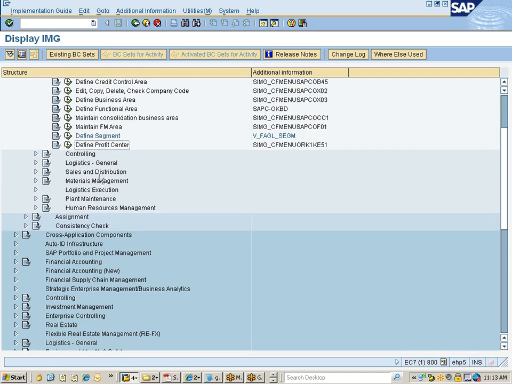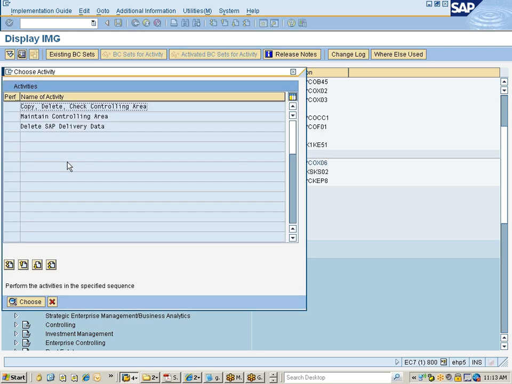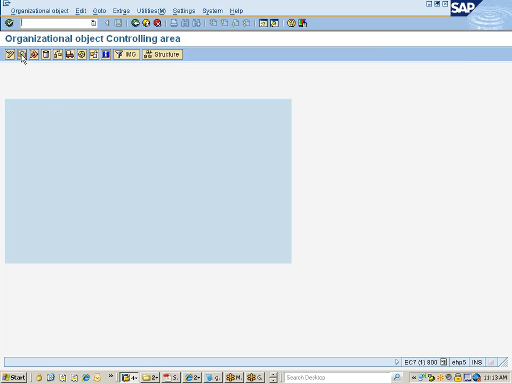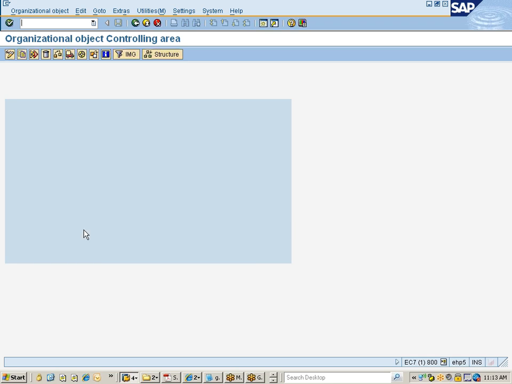Let me go and define a couple more things. Okay, what is that? Maintain control area. This is the CO module. So here I'll just go with maintain control area. You have to remember that the copy, delete, copying option for controlling area is not possible. Even if you double click it, when you go with copy organizational object, it will give you a message saying that you can only copy or replace an object controlling area in structure mode. So therefore copying is not possible.